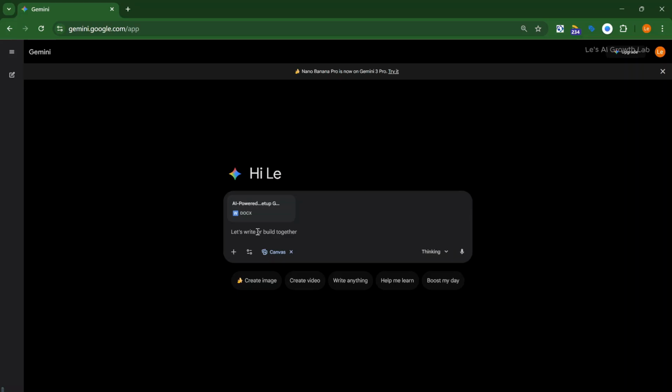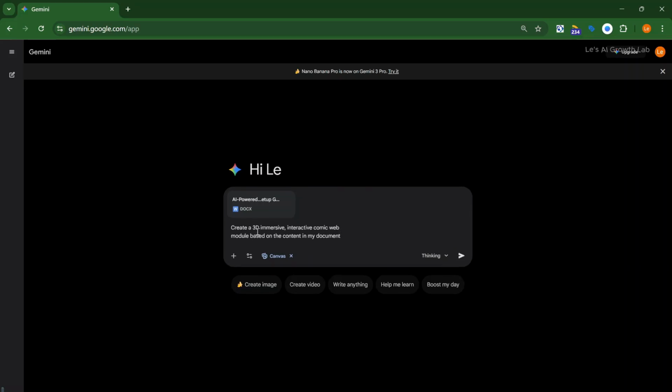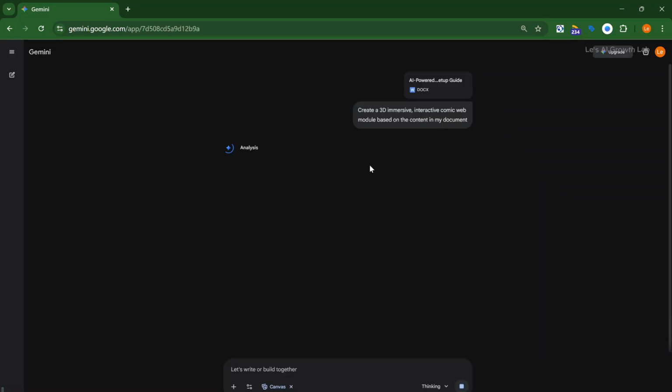And after that, just drop in a simple prompt, something like: create a 3D immersive interactive comic vibe module based on the content in my document. Once you have got everything set, hit submit. Sit back and let it do its magic. So you're done.